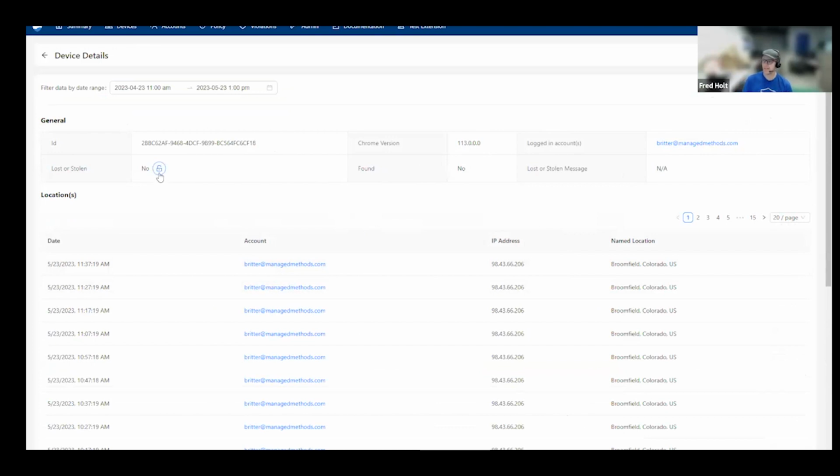Once we report it as lost, when the user logs into Chrome, they're going to see a block page showing that the device has been reported as stolen or lost. You can customize that message, so you can give a contact number or contact email, but essentially Chrome's going to be locked down for whoever logs into that device once it's been reported as lost or stolen.